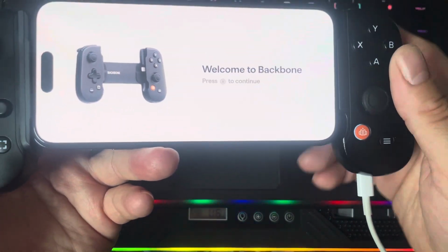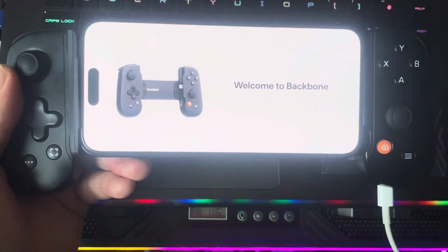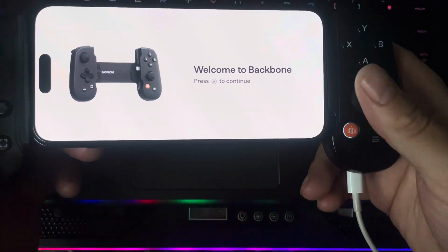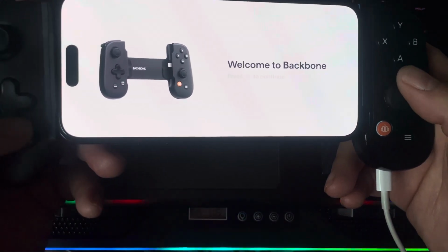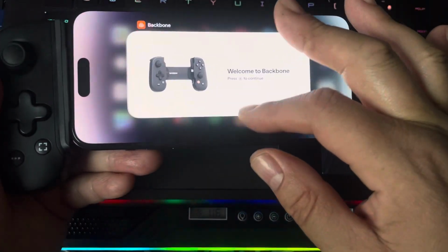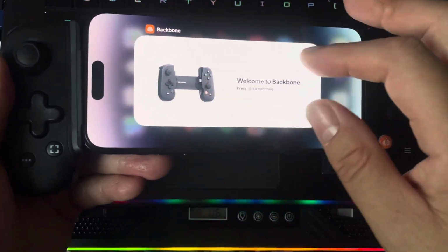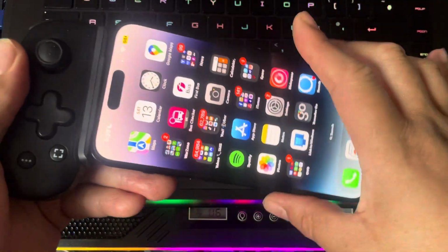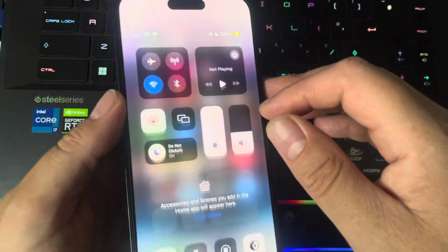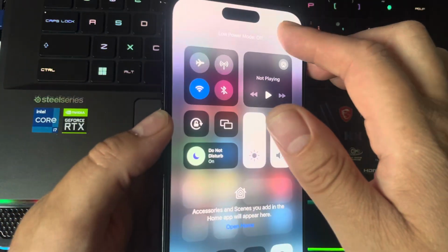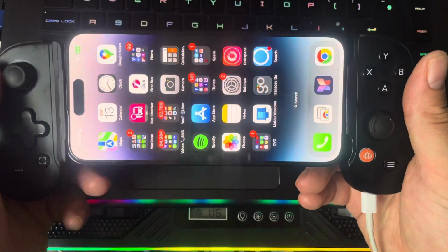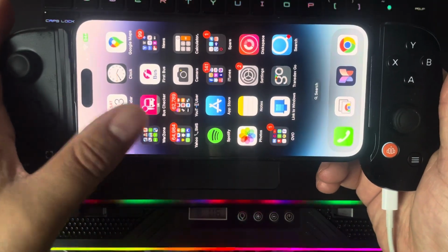If you want to avoid all this Backbone stuff, my suggestion is you can come out of it. Just swipe upwards, close it. Just close it, and that's it. Why I'm saying that? Because you don't need to have it. You don't need it to be active. You do not need it to be there, and then you can game, yeah?